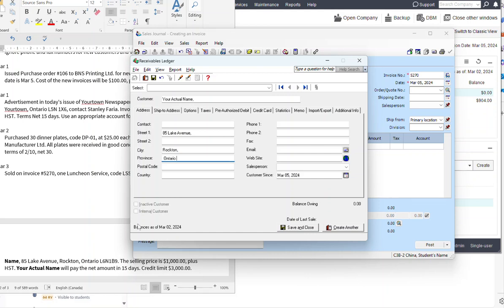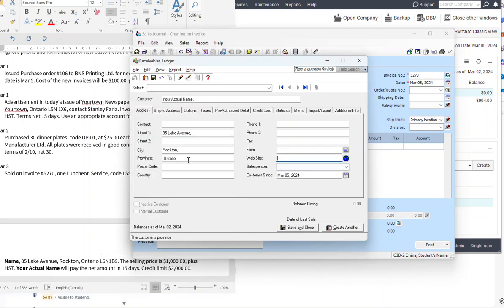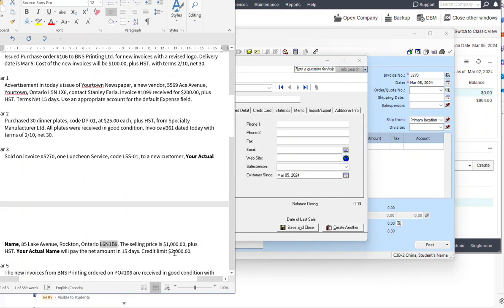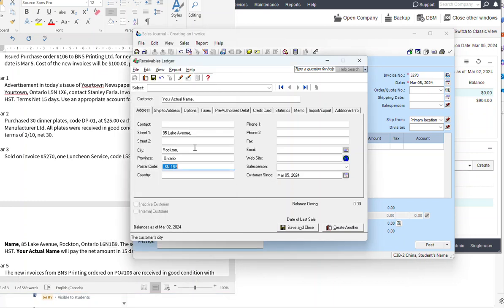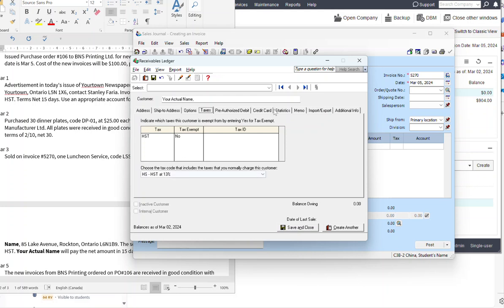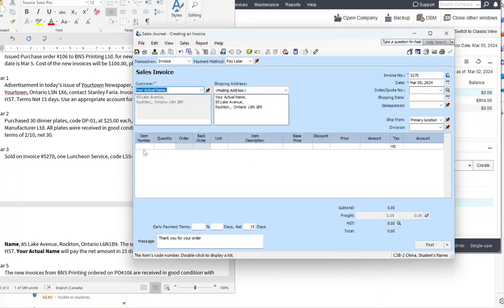Sorry, for some reason I didn't have the postal code. You can cut and paste, so I'm just cutting and pasting, making my life easier. The limit is 3,000, and it is net 15. The option is not net 30; they only have to pay this in 15 days. And the tax is HST. You go to statistics. The limit is here at $3,000. You save and close. And now we are going to sell it to them.